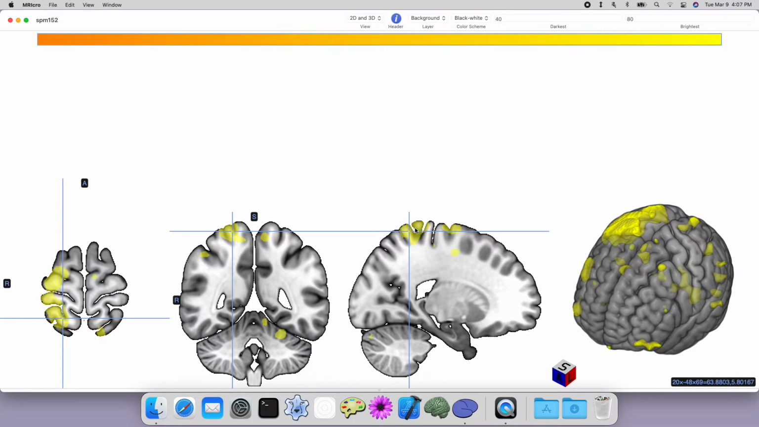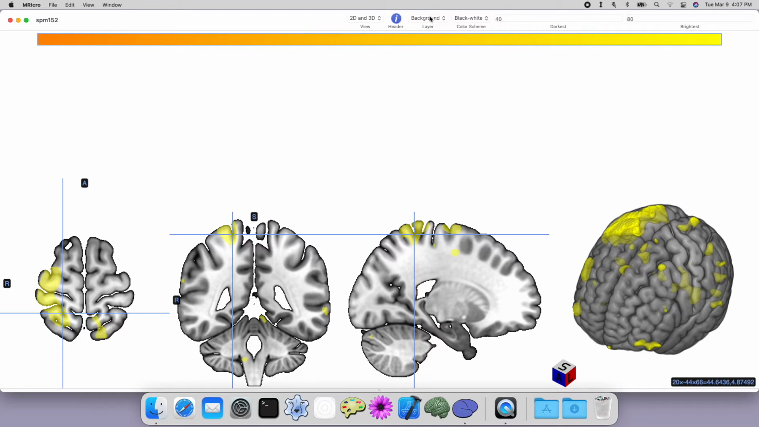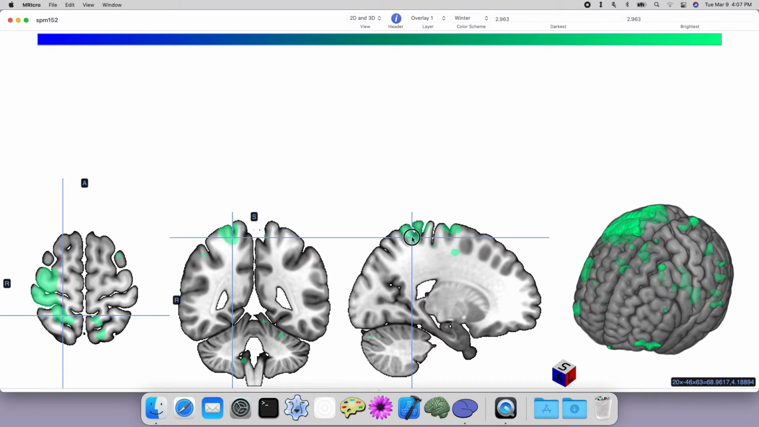So right now it's using a yellow color scheme. The layer menu now shows that we can select between two different objects. We can choose the color scheme for the background, which is currently black, with a minimum of 40 and a maximum of 80. And we can also choose the layer of that statistical map that we just loaded. Right now it's showing a warm color scheme, but we could choose a different color scheme, like let's say winter, and we could see how that looks.